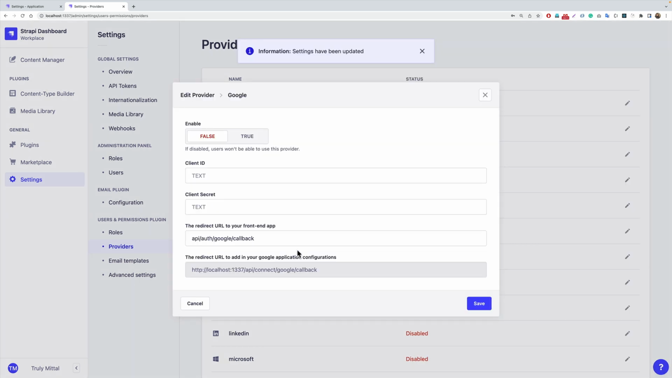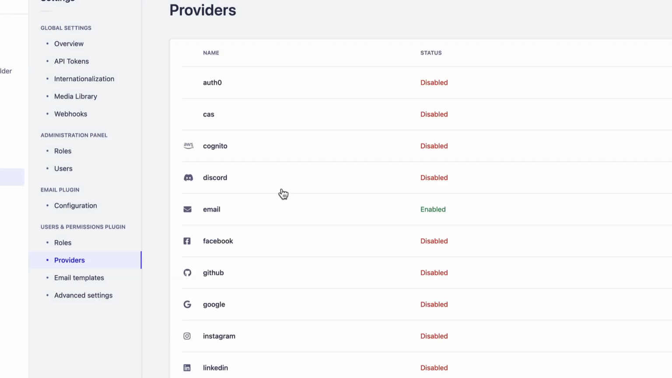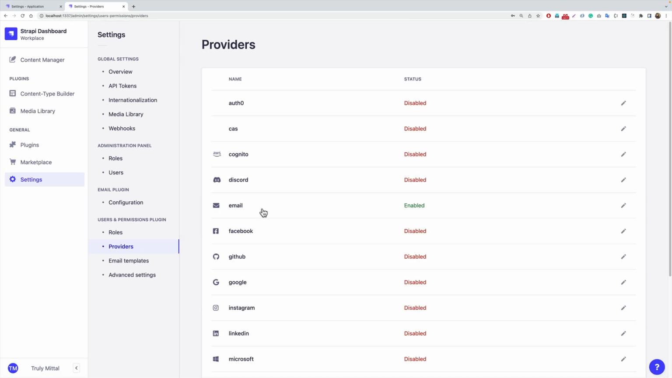And now if you also want to enable the Google provider here, then we need to provide the relevant ID and secret and the redirect URI and so on. But I'm not getting into the details of the Google provider for authentication. I'm simply focusing on this email provider here.